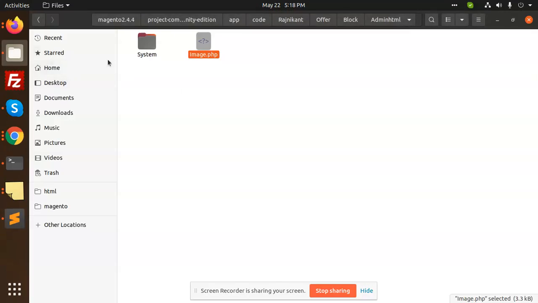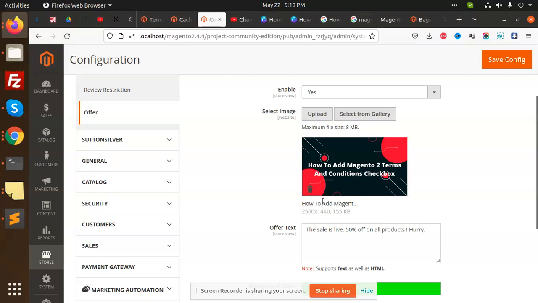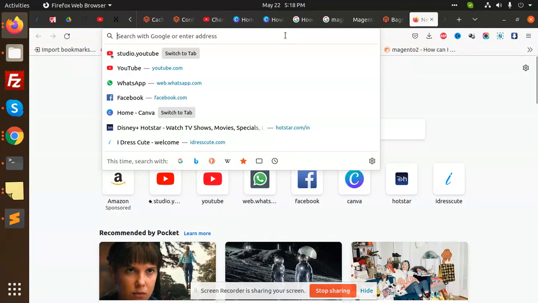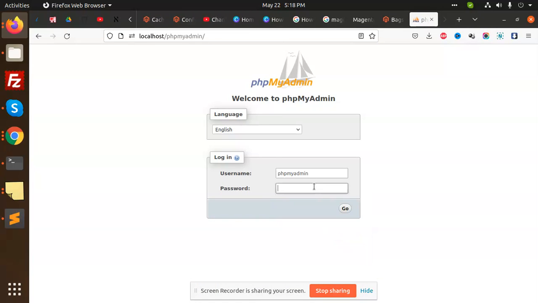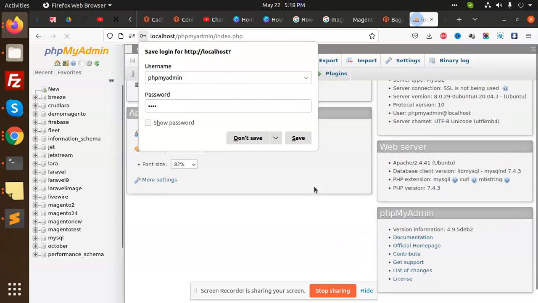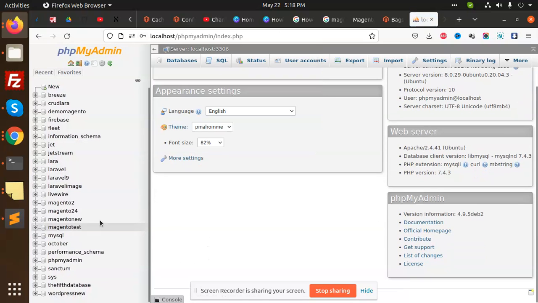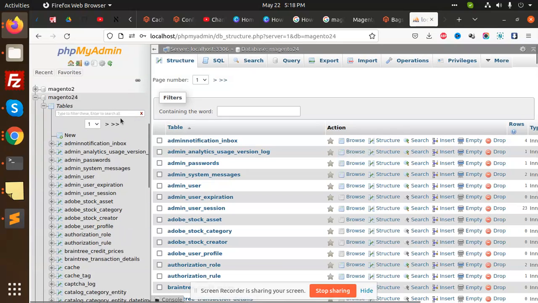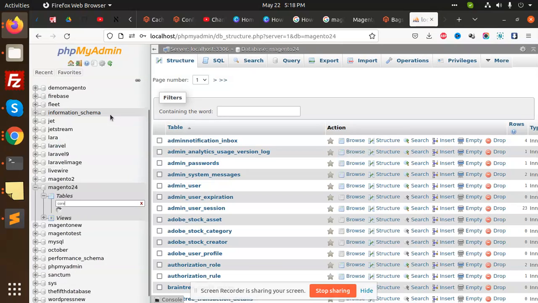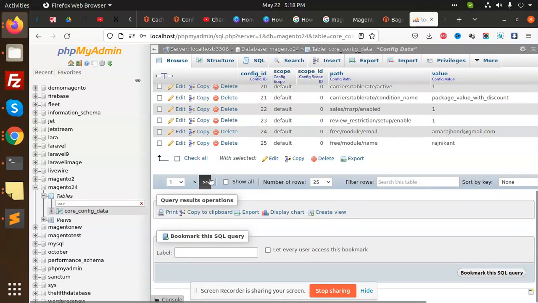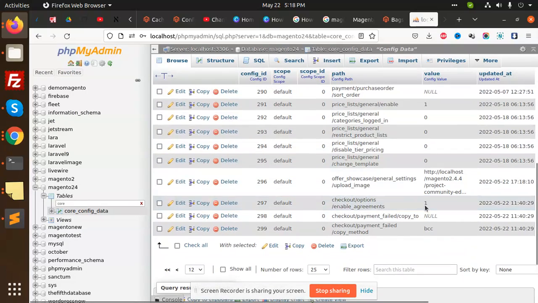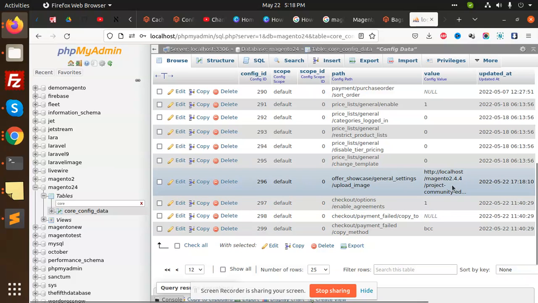Okay, so if I save that image like this, and open this in localhost phpMyAdmin, you can see that the image path is saved. This is core config data. So let's go to the core config data, and you can see that the image path is saved here.